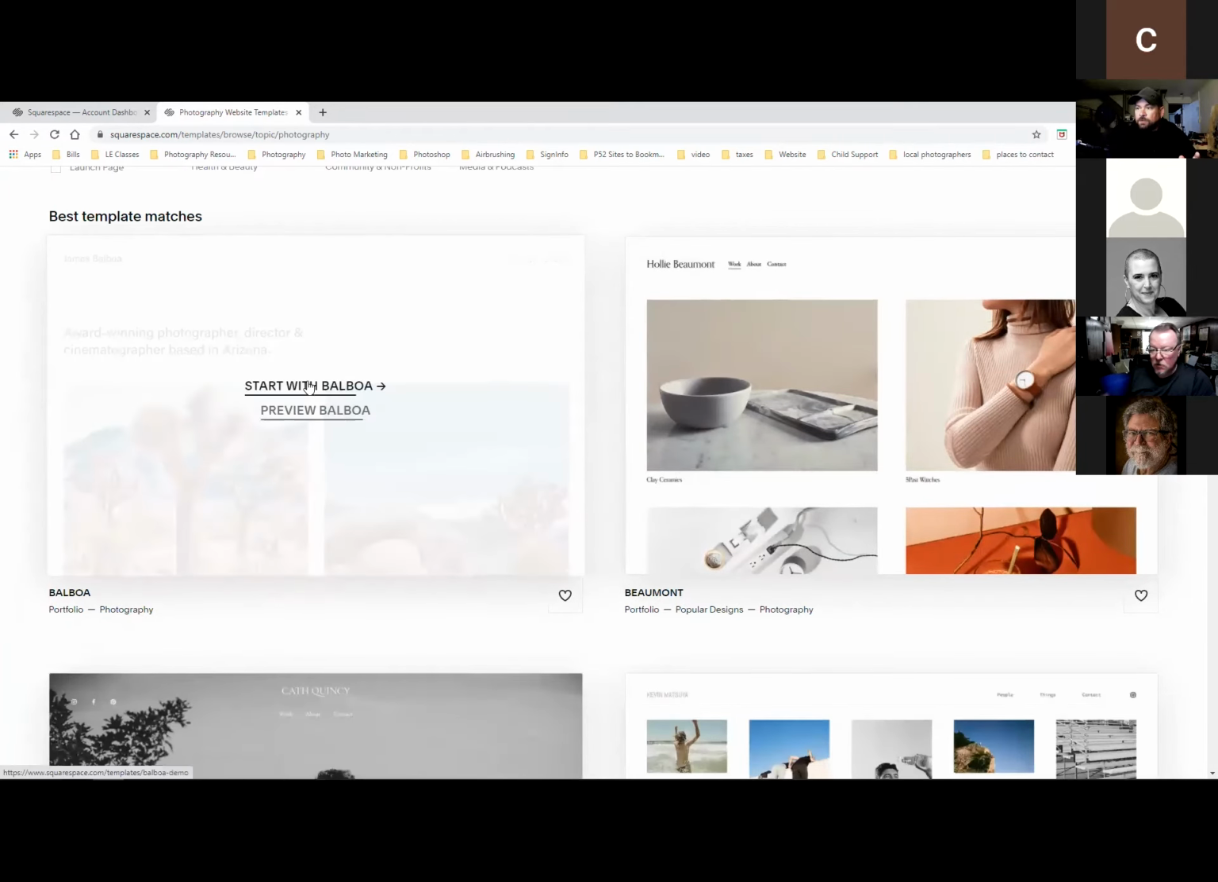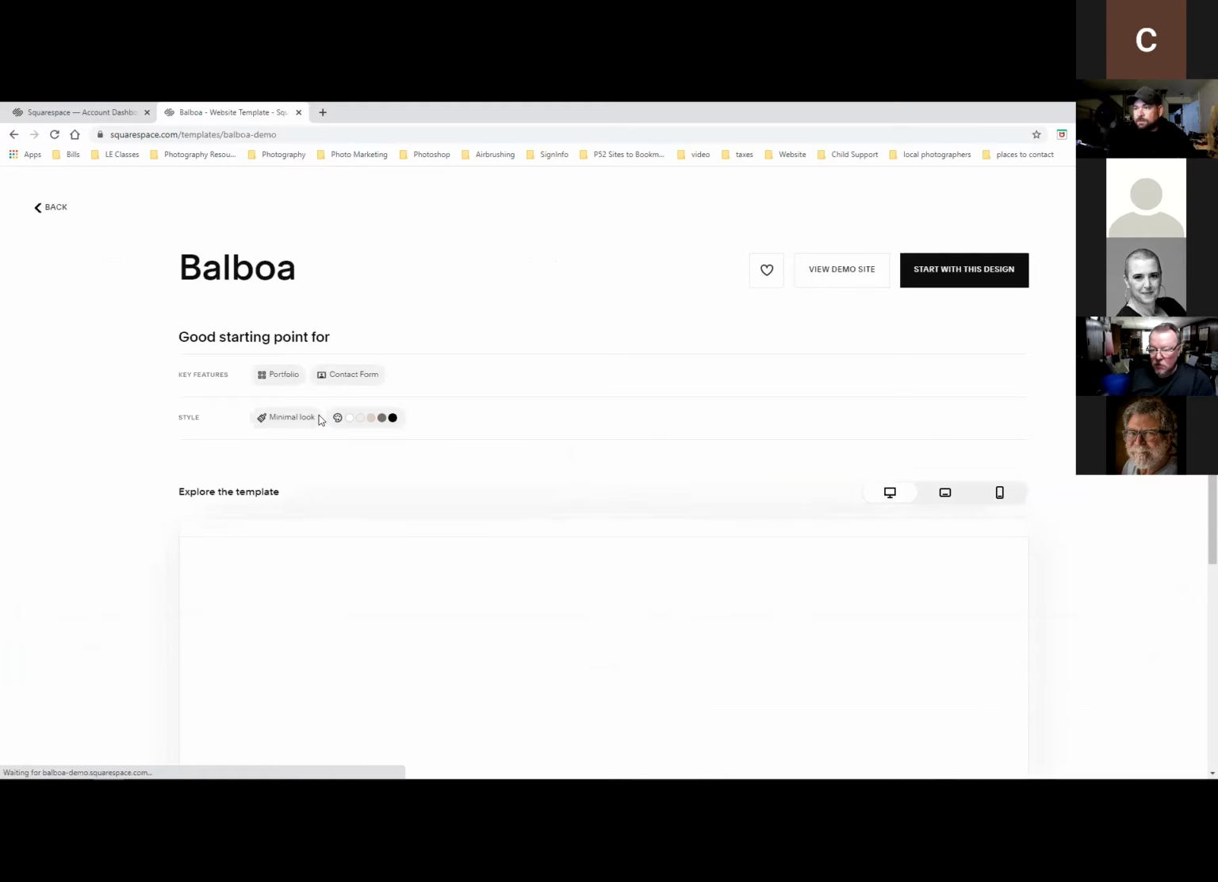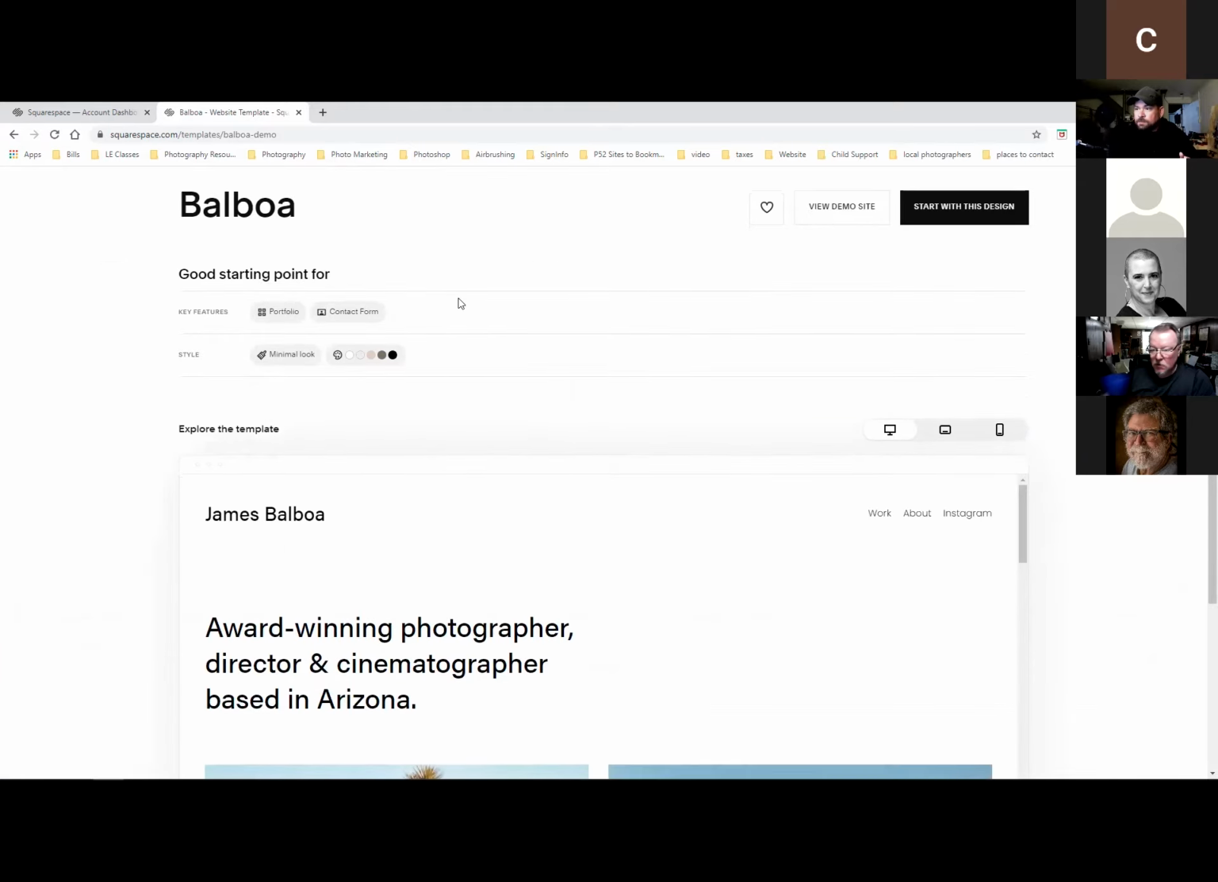When you hover over a template, if you want to take a closer look at it, you can start with it, and that's the template you're going to choose. But if you don't want to actually choose it yet, click on preview, and it gives you the features of the template. It's good for portfolio. It's got a contact form. It's minimal. And it's got your color themes here.